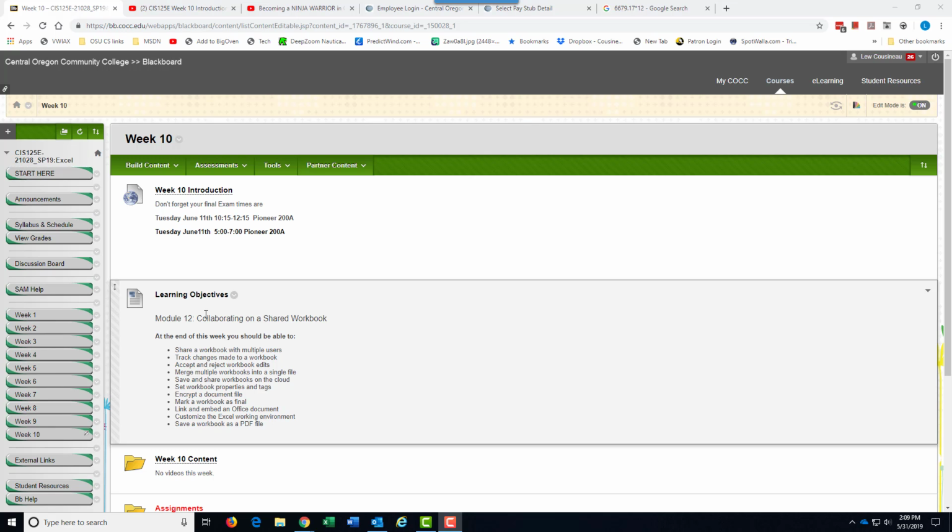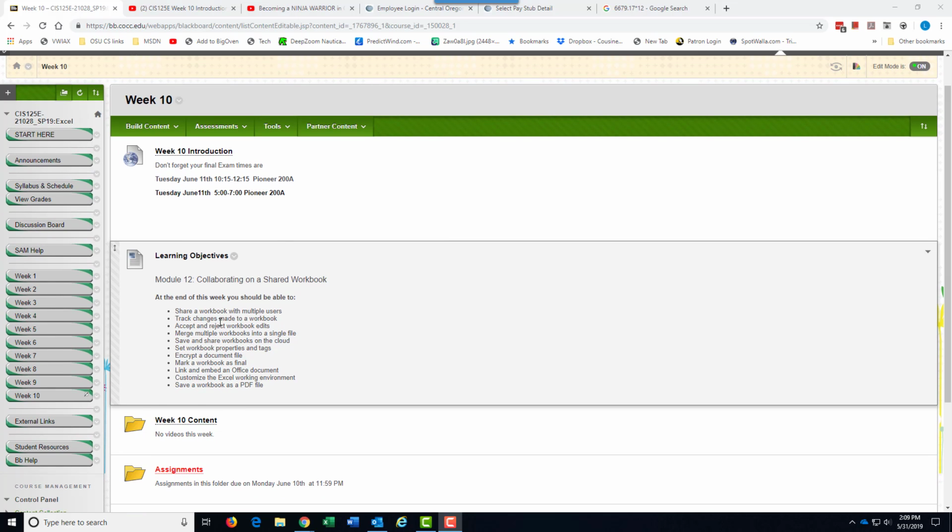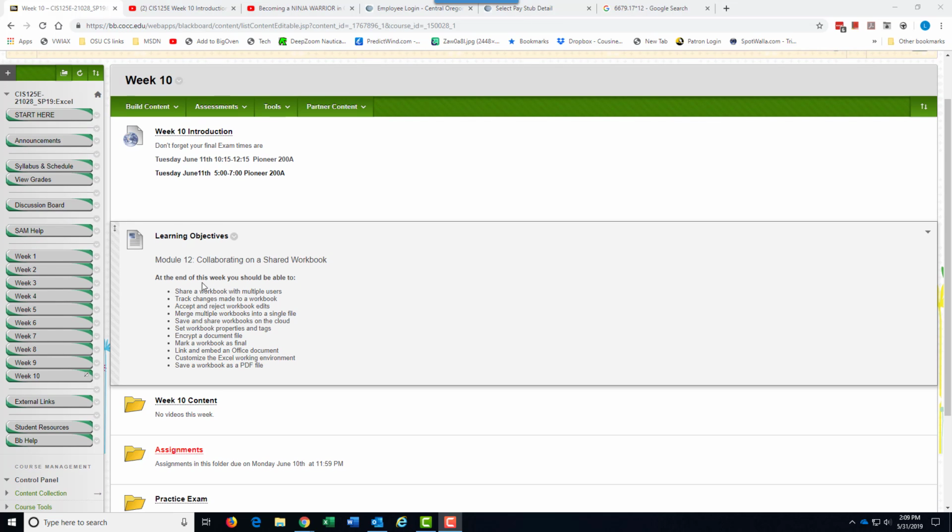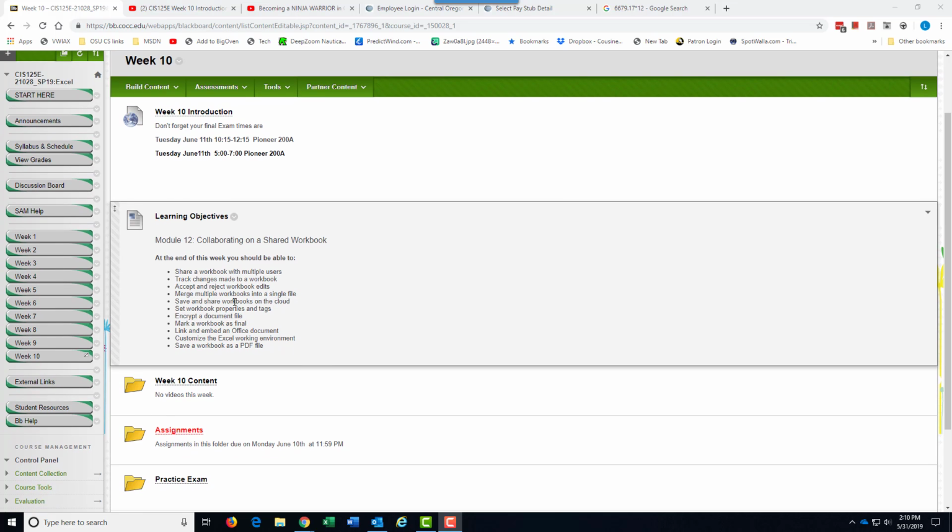And this week we're going to skip a chapter in the book. Chapter 11 is using business intelligence, and it's fairly involved, and I don't think they do a really great job of showing that. So we're moving on to module 12, which is about collaborating on a shared workbook. It's about how to share a workbook with multiple users, track changes made, accept and reject, save and share workbooks in the cloud.